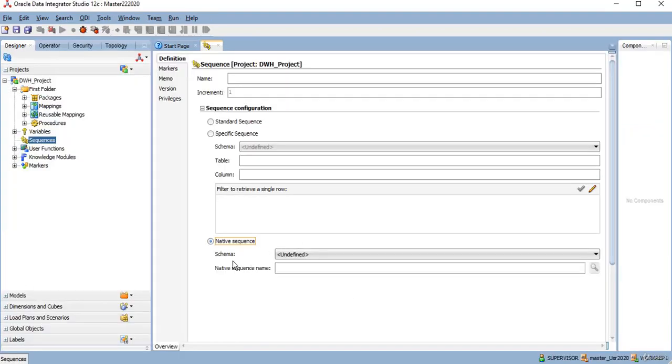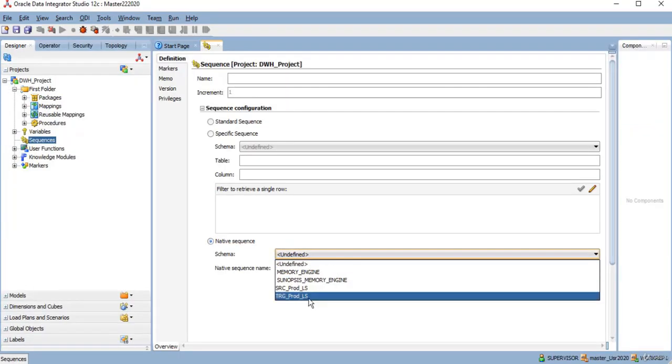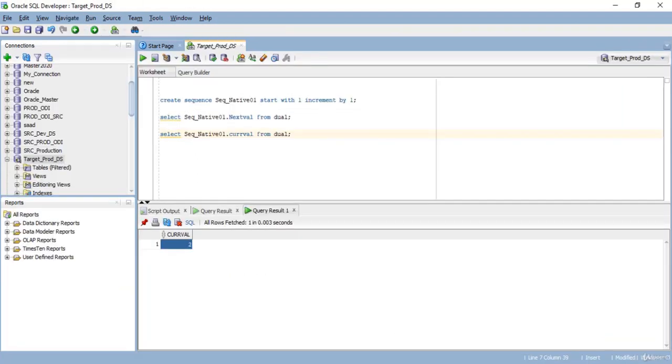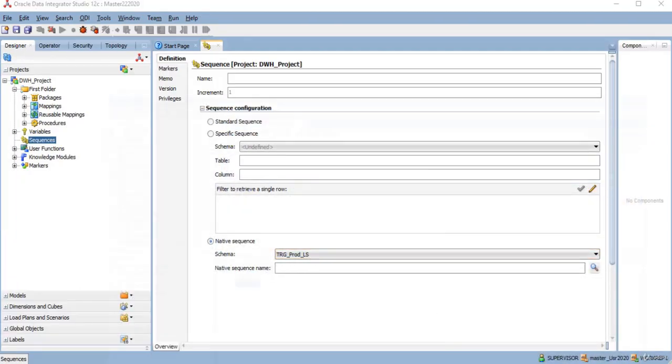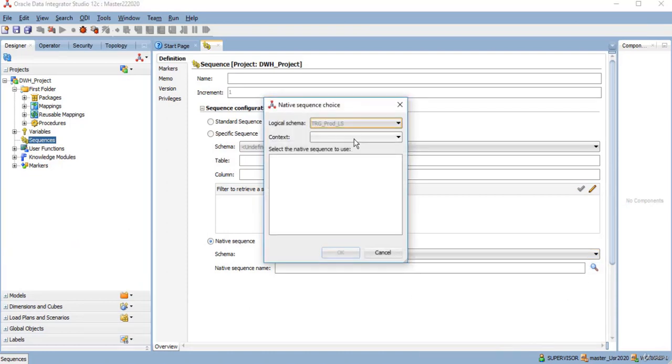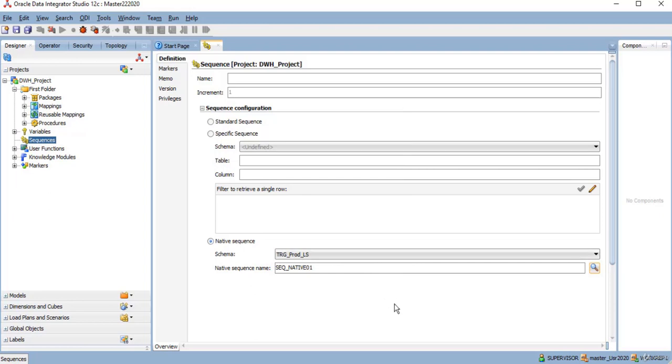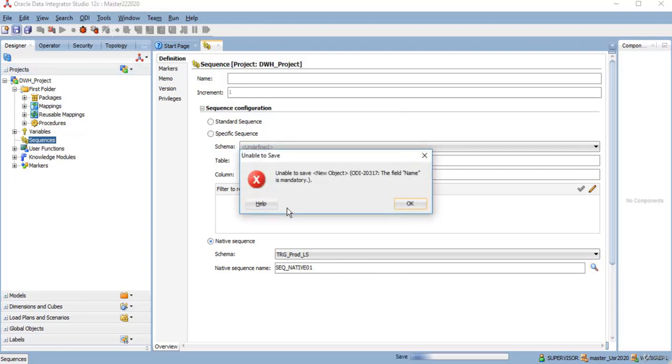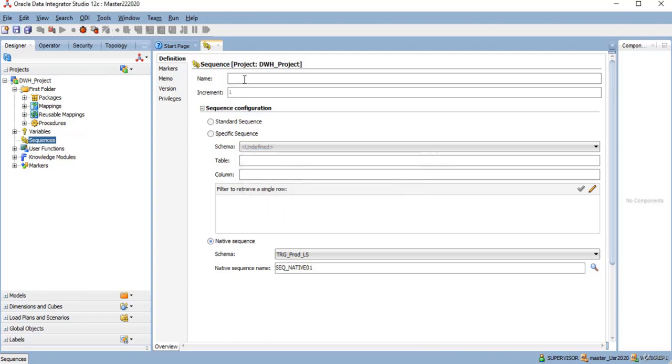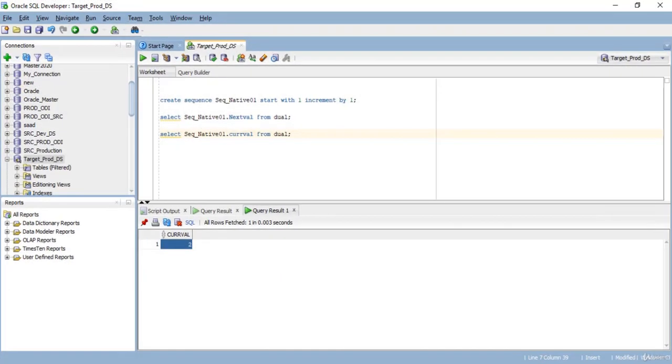Now I need to define a schema. The schema is trg underscore prod underscore ls. This sequence is created in this schema. This is the name of the schema, trg underscore prod underscore ls. Let me check. Production is the name. This is the name of the schema. Save. I need to give a name here, native sequence. So now I have created a sequence on this schema.